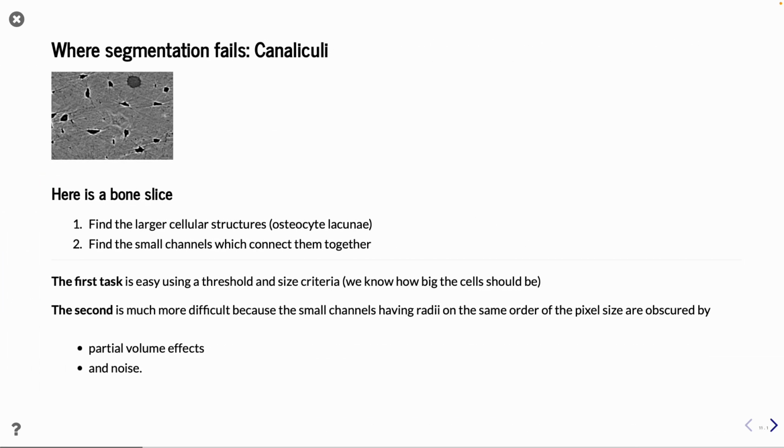So where we fail, here is an example. We have this bone slice and want first to find larger cellular structures. And we also want to find small channels which connect together. So we have the large structures, looking at these with a white boundary. And then the tiny structures are these dots that we also want to find. And the first one is quite easy.